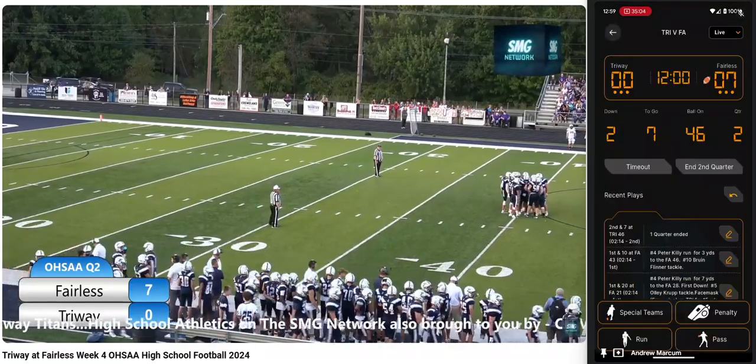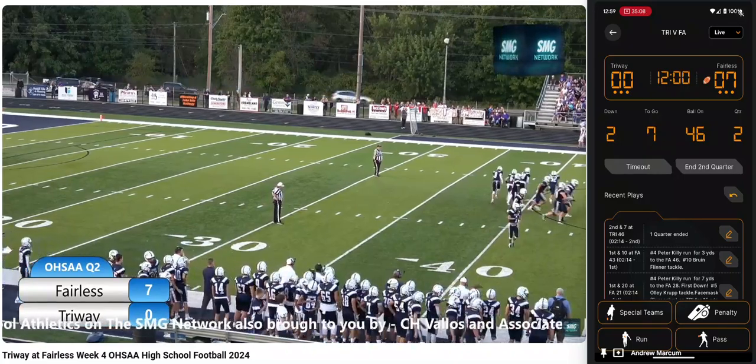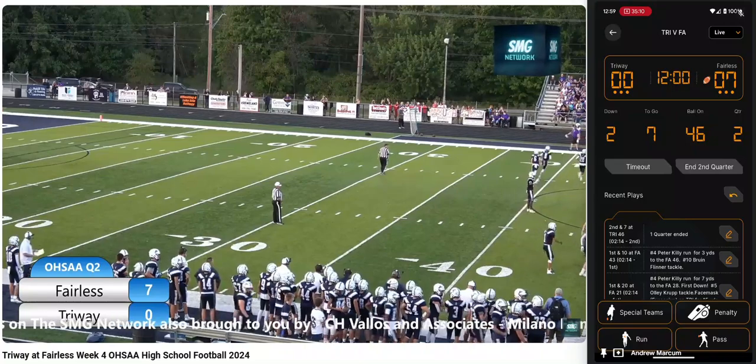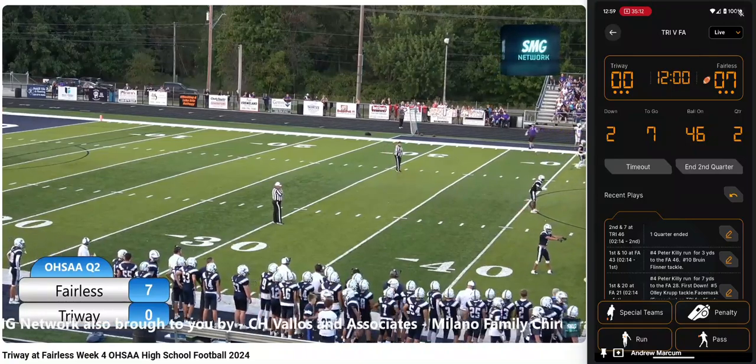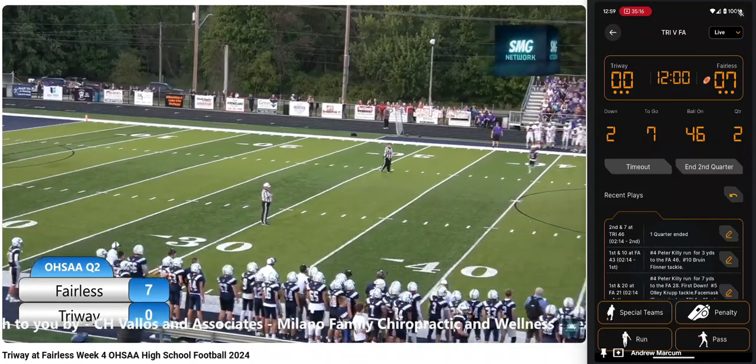All right, game's about ready to go here. It's going to be second quarter, 2nd and 7. Looks like the people with this video have not moved it yet. I'm not covering up any of the video. The cameraman just hasn't moved it yet.